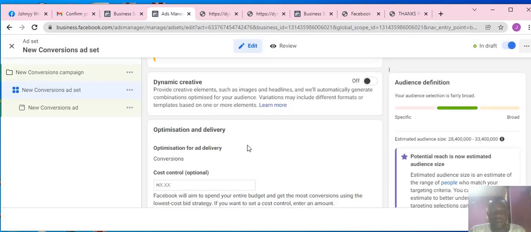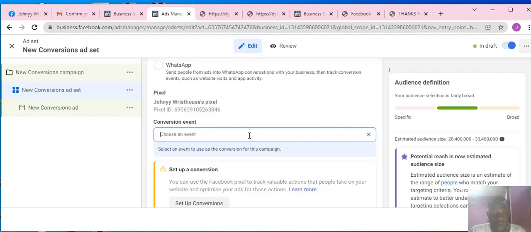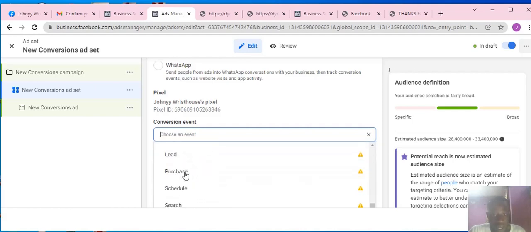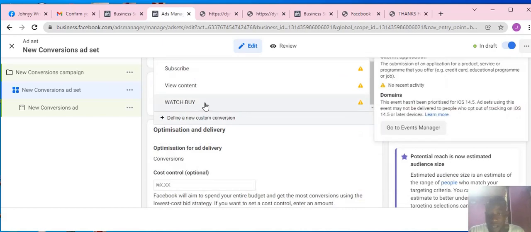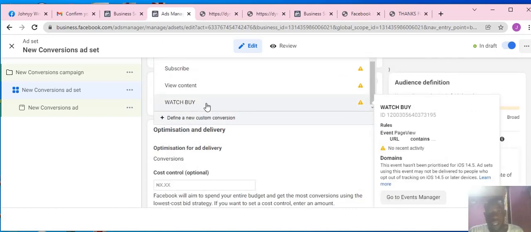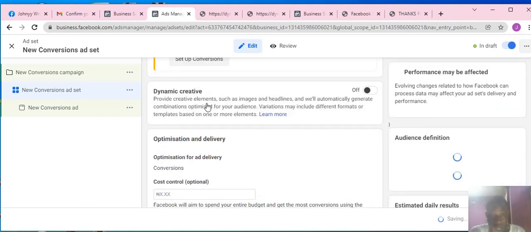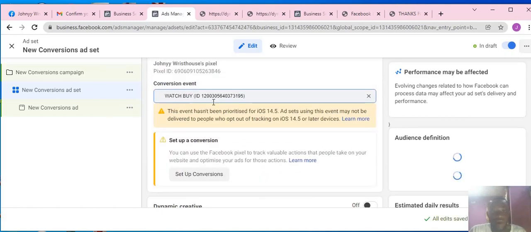So when next I'm running an ad, I'm just going to come here and select watch buy. I'm not going to be making a video on this again. The next time I'm recording a video on how to run a Facebook ad, just know that in your case, you just create and select. Once you get here, select the name of the specific custom conversion that you have created, and that will be all. Thank you.